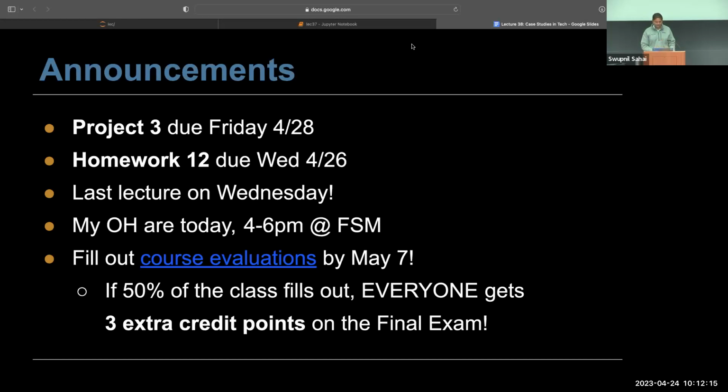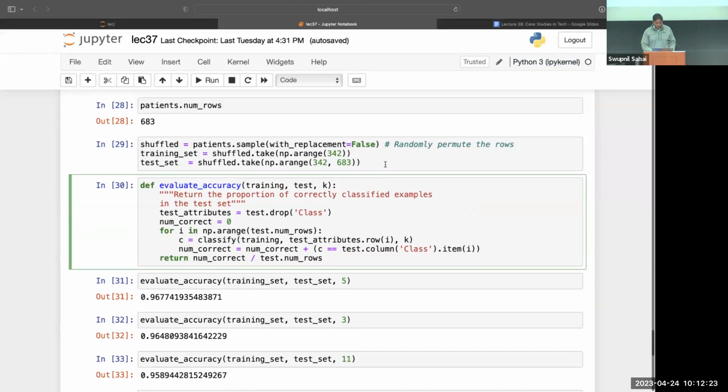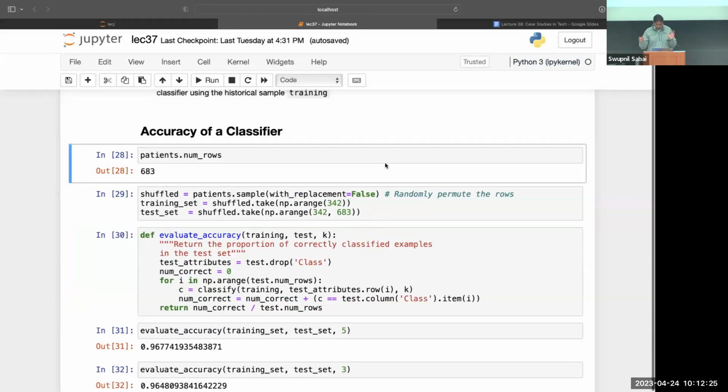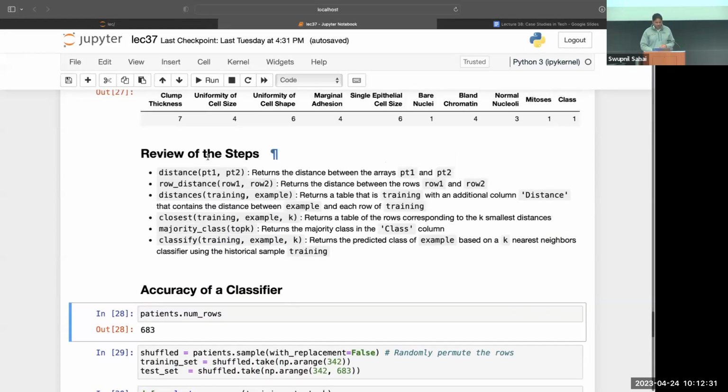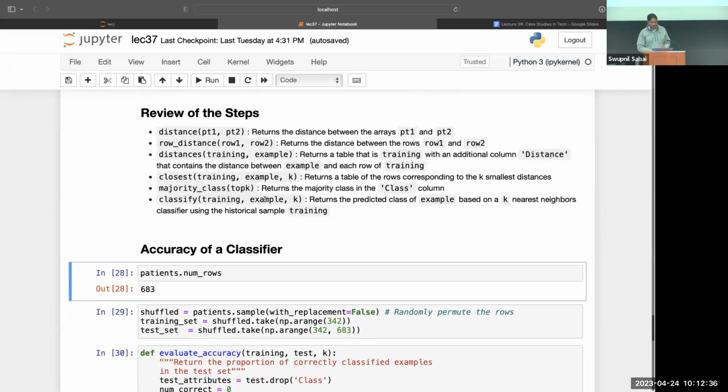Cool. All right. So there are a few things I wanted to review really quickly from towards the end of the last lecture. We didn't really get to cover this. So let's quickly go through this and then we'll move into the guest lecture part. Basically, we talked about how we can build this classifier. We built all these sequences of functions. At the end, we were able to classify and make an actual prediction on what class we think this new example is in.